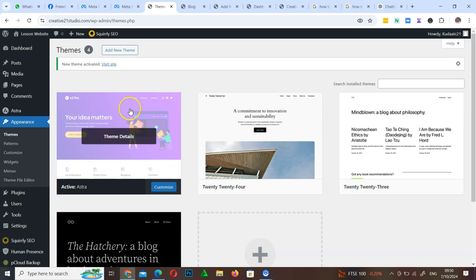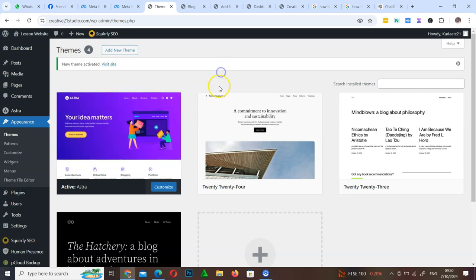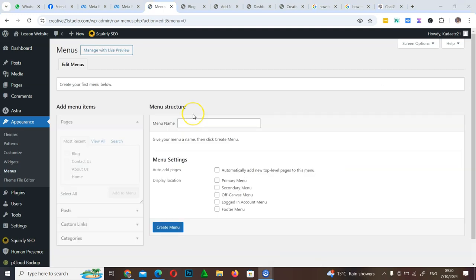Now, in terms of working on the menu, you just go to appearance, and that time we clicked on editor. This time we're not clicking on editor, we're clicking on menus. In this lesson I'm just telling you how to work on a different menu. So the first thing that I need to do is create a menu. I'm going to call this main menu, and then I click on create.